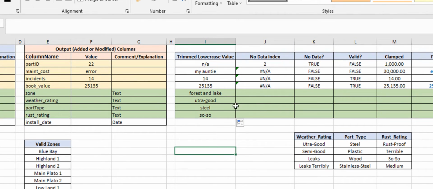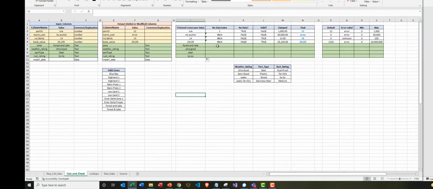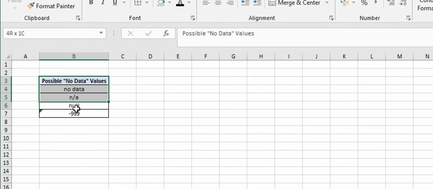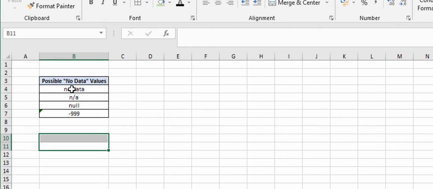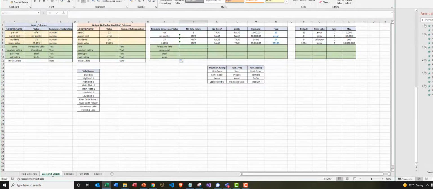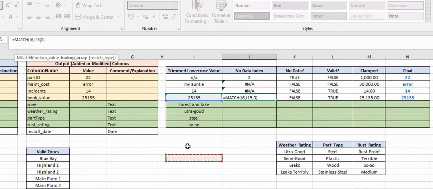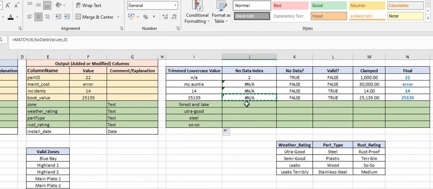Now, in the first instance, I want to check again whether or not the value in this field is matching any of my no data values. What I've done is to put my no data values, which I discussed in the previous video, on a sheet here called lookups. So there's my no data values. I've also named this range no data values, so that if I go back to this sheet and look in there, you'll see I no longer use a range of cells. I use a named range in there. And that means I can easily just copy and paste this formula.